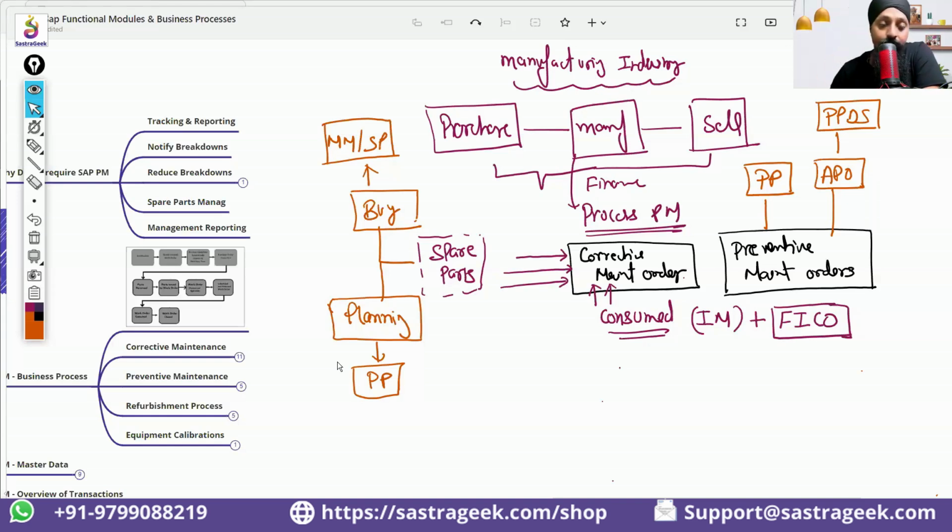Okay. Now the linkage would come like this. Let's say you are in an industry where you are producing big machineries and equipment, right? Let's say you are producing ACs, air conditioners, the big air conditioning units which are installed in different companies or malls. That is what you are manufacturing and selling. So to manufacture that, you would have plant maintenance orders, right?